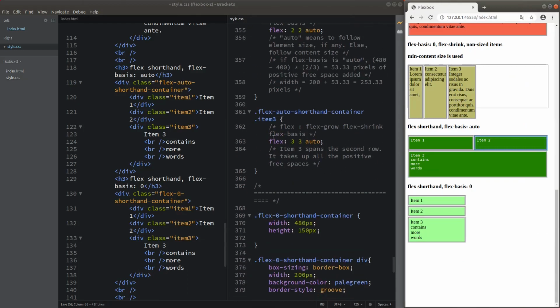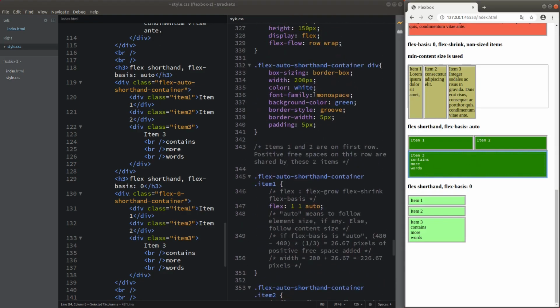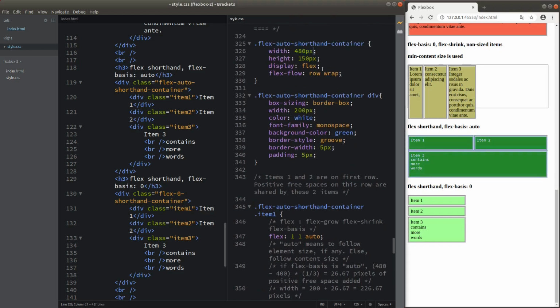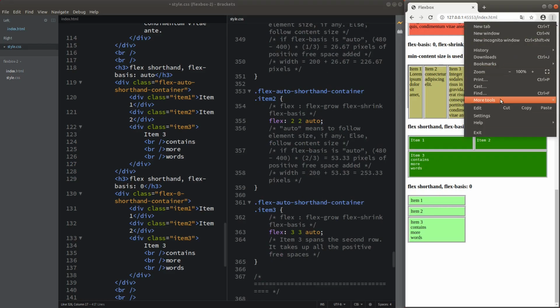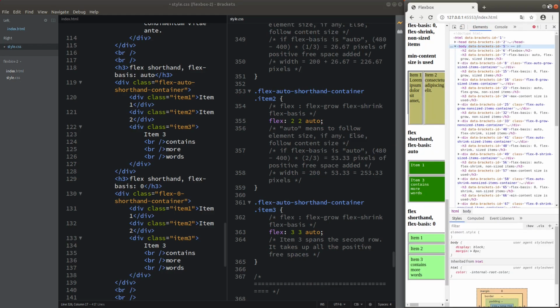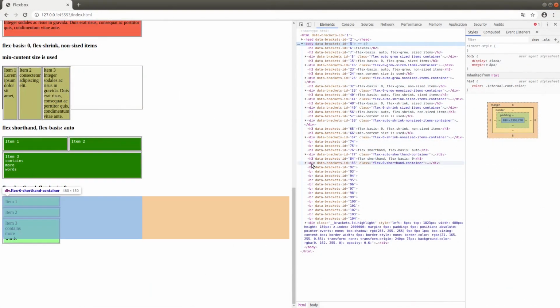So how about item 3? Item 3 is a bit different, because item 3 can make use of the entire free space on that row. It just means that item 3 can span the entire second row. It takes up all the available positive free space. So for the container size, which is equal to 480 pixels, it just means that item 3 has a width of 480 pixels. We can go back to the developer tools.